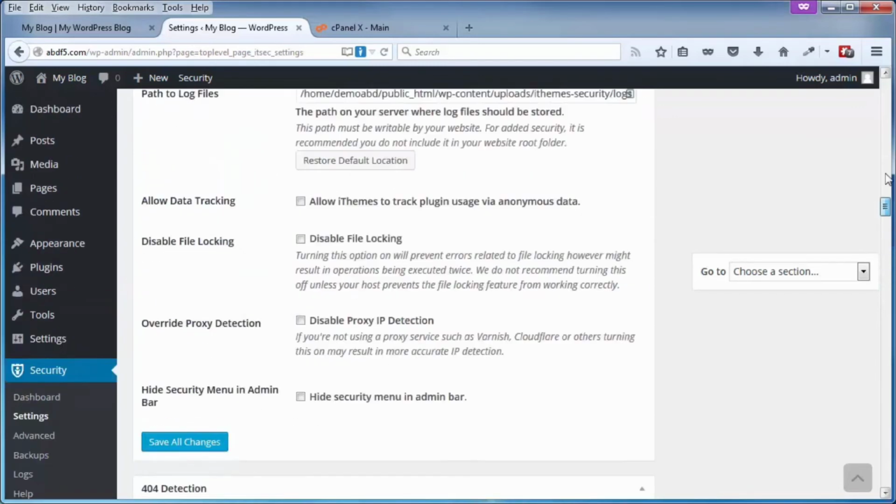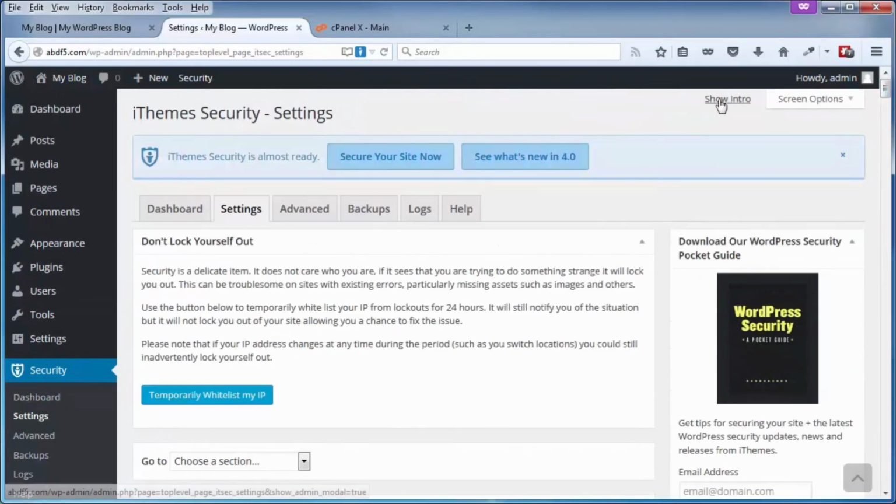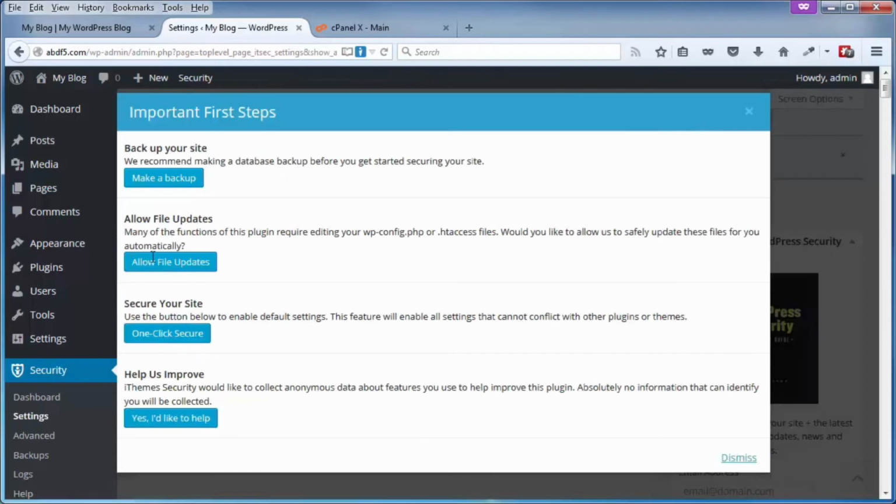Okay, now that we have that out of the way, let's come on back up to the top and click on show intro in the top right corner. That's going to pop up these 4 questions again. The very first item it's going to show you here is to make a backup. Now, this is just for the database files, not the image files, the video files, anything else that might be in, like, for example, your media library. So you definitely want to do this, but if anything goes wrong, you've got that full backup that you did prior to even activating this plugin.